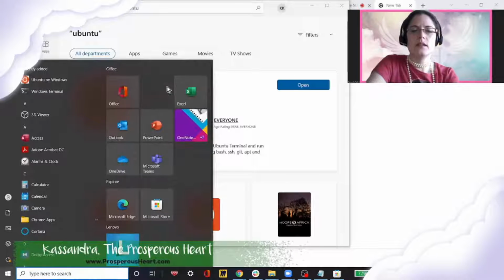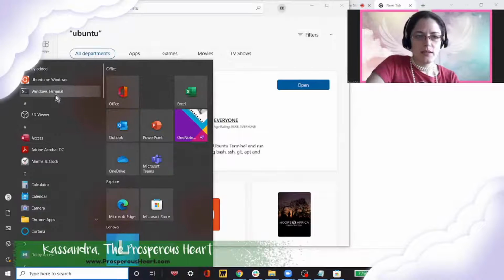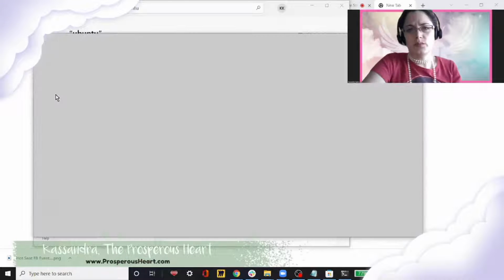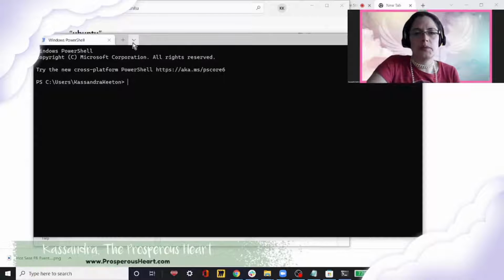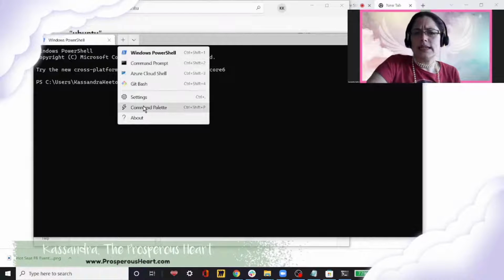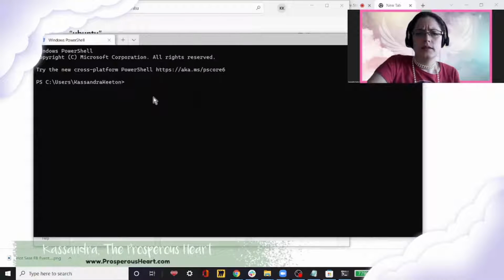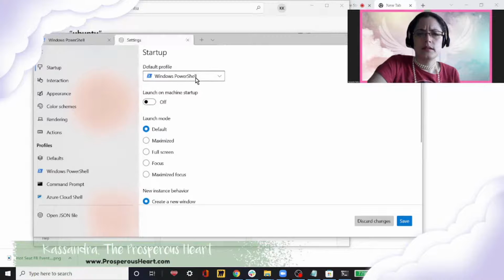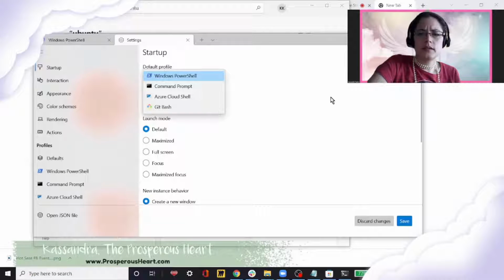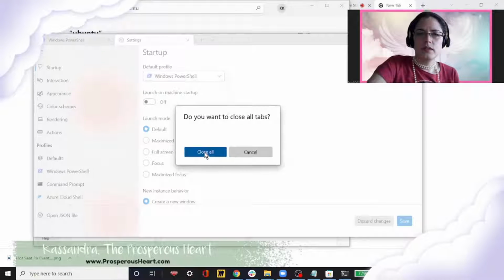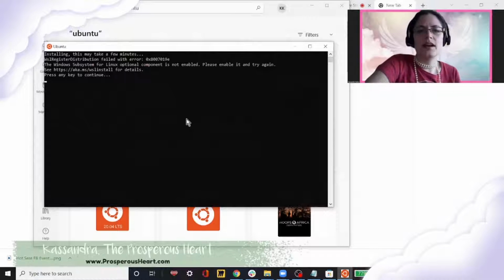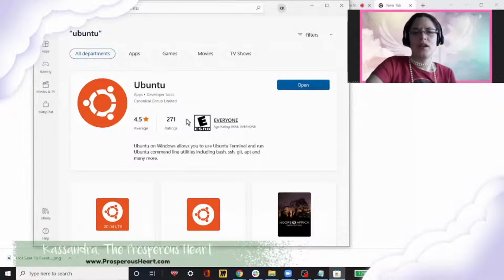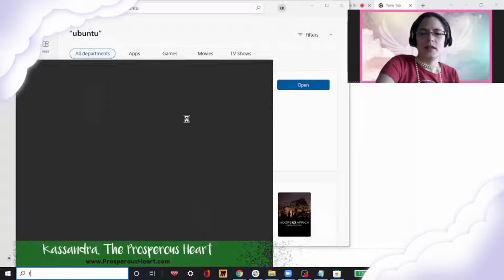But when you do it this way, you can also just run Ubuntu as it is, but I like this because there are so many more options. So again, you come in here. Oh, it didn't show up. Oh, this worked before. Close all tabs. Maybe I have to open it first. Ah, yes, it had to install. Okay, now it should be fine.